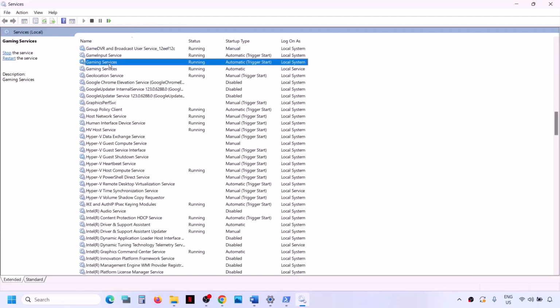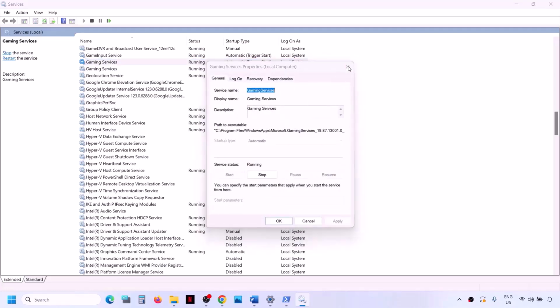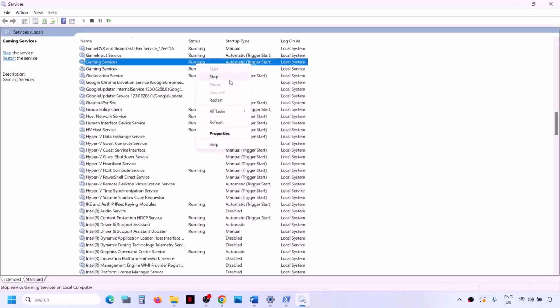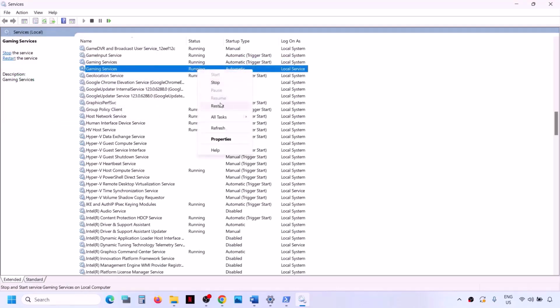Now if you see Gaming Services over here, double-click on Gaming Services, or you can simply right-click and start. If Start is highlighted, click on Start. If it's already running, then you can click on Restart. Right-click and then click on Restart or Start if the Start is highlighted. Again right-click, then click on Restart or Start.